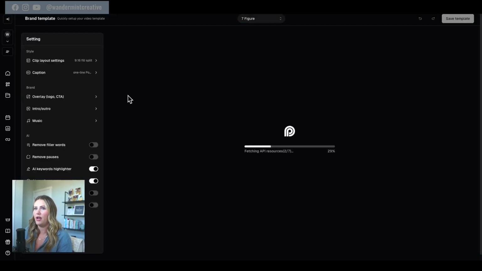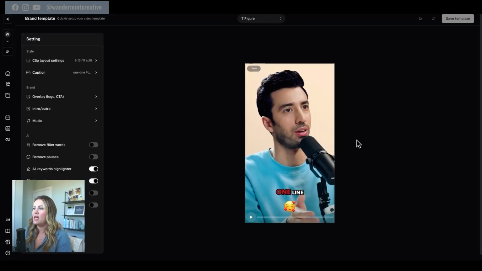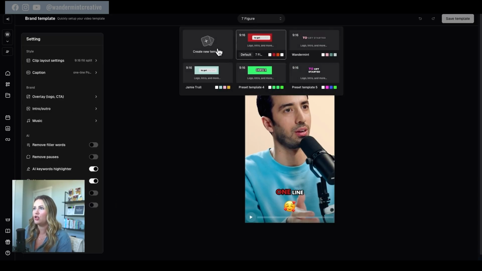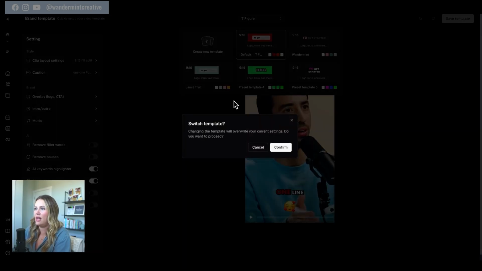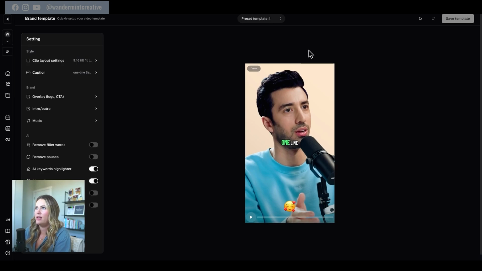So if you come over here, you can see that you can set up all these different things. At the top here, it'll show you all of your different brands. You can either create a new template or you can edit the templates down here. So let's just edit this preset template 4 and fill this out together.